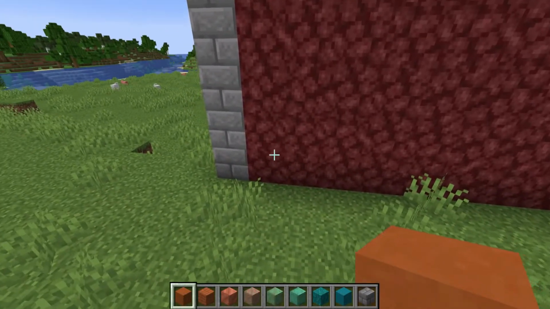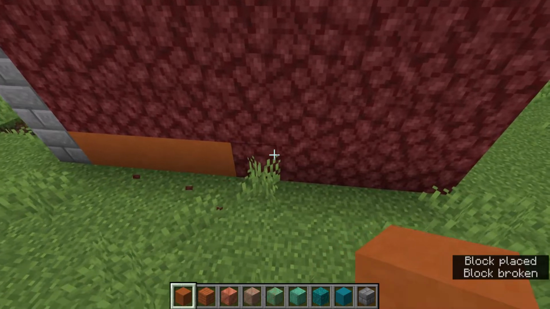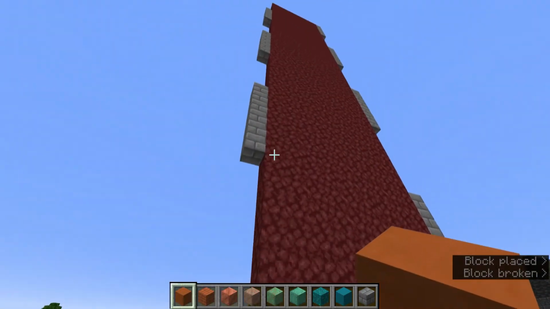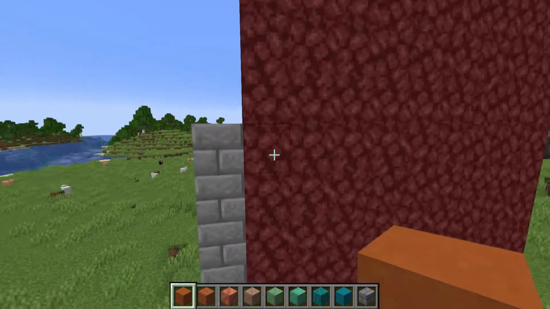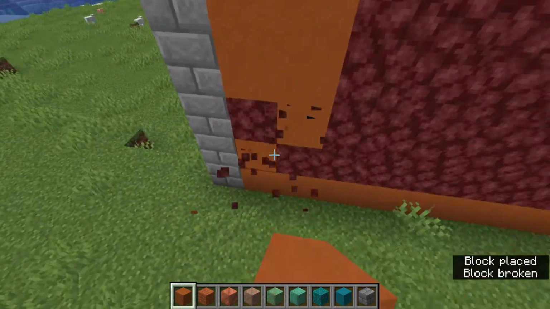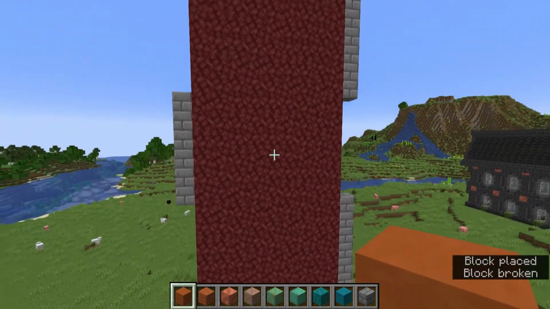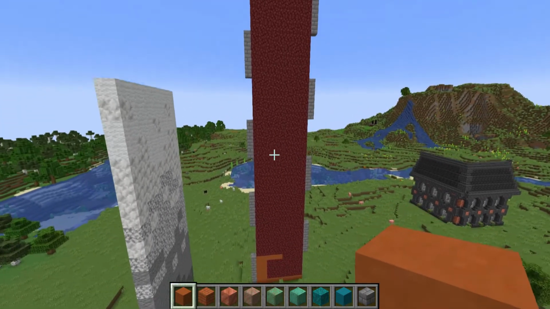So, of course, start with the bottom being orange terracotta, and if you're having trouble, just make the entire thing bands of the block you're using. So, replacing this bottom layer with this, and just doing that for every single layer, and then blending it in from there.